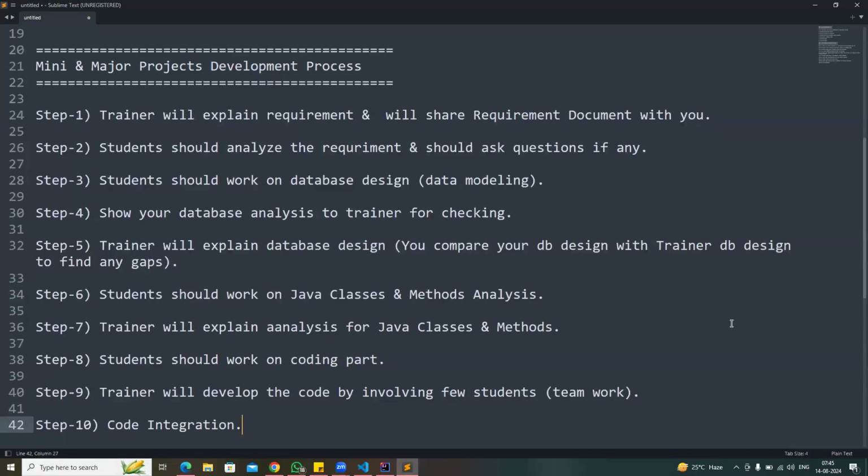If you want, I will share the code. I don't have any problem. If you want the code, I can share the code also. But taking my code, that is not important. You need to check whether you are able to develop the code or not. You join here to become a full stack developer. You join here to learn the full stack development process.